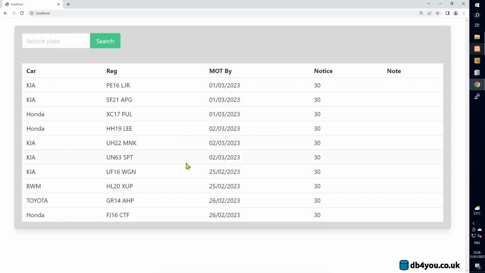By default, the entire page tells me all of the cars that need an MOT within the next 30 days. So let's pick this one. It's a Kia with the reg UF16WGN. It needs an MOT by the 25th of February. All good. Not that useful, because potentially you could get that information from the Excel file. However, this is on the web. I'm using PHP, some basic stuff, nothing complex.